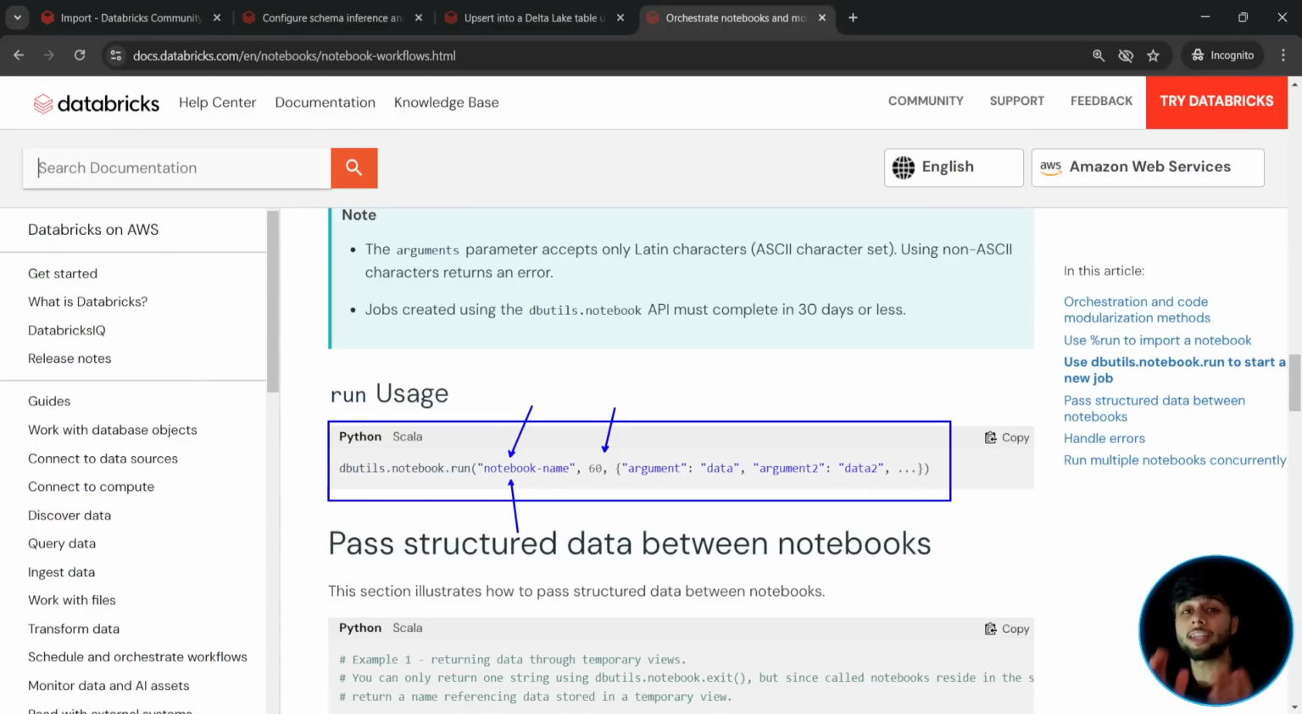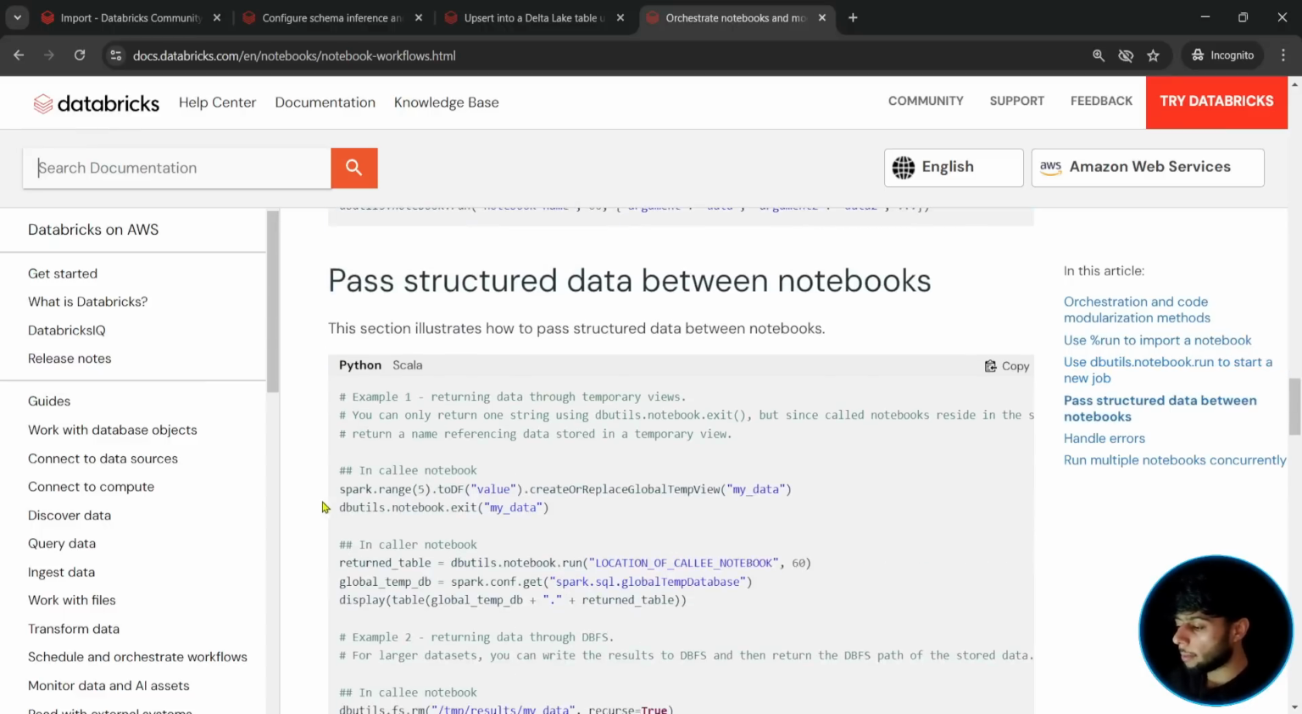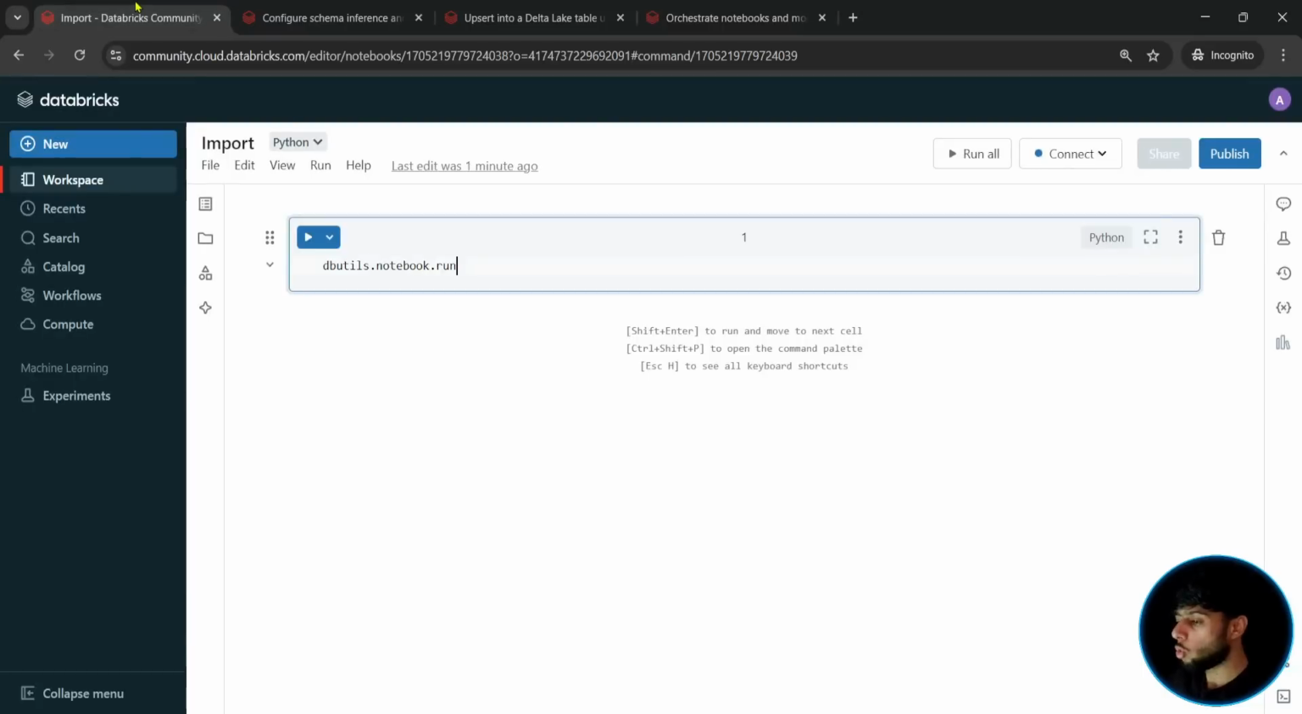Are both under the same folder, then you do not need to define the location, you just need to define the name. That's it. And then obviously timeouts, and then it is the argument. Argument is for parameters, if you have any, otherwise no need to worry. Okay, let me just show you now.